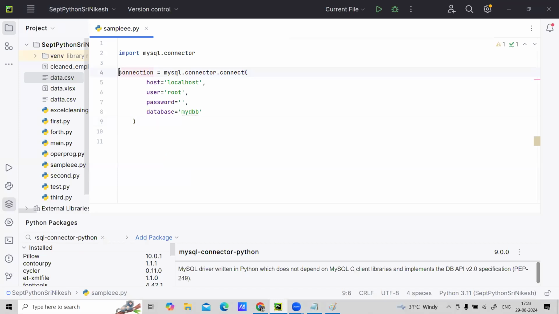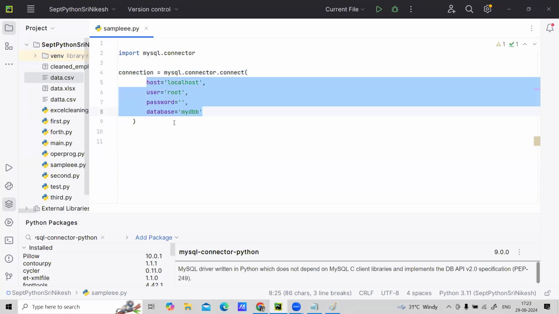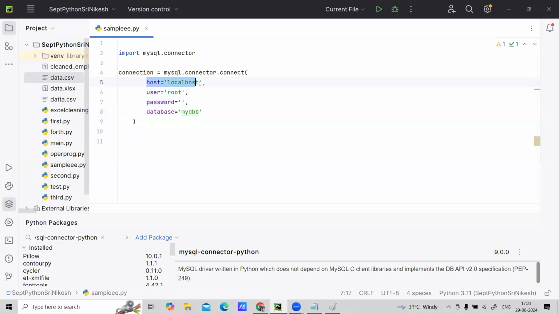And for that connection, using MySQL connector, you're going to create a connection, and inside that connection, you're going to give 4 details. These 4 details are the details of your server. So the host will be localhost, the user will be root, the password will be left blank, so nothing. You don't have to type anything, just ports. And then you also have to give the database name.